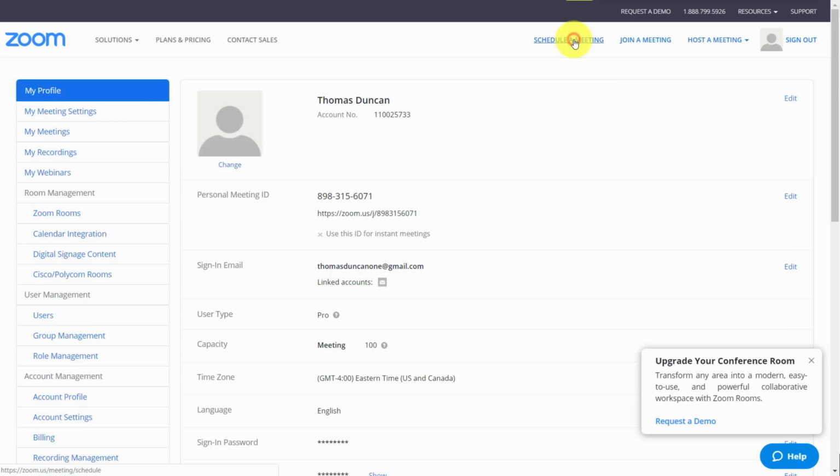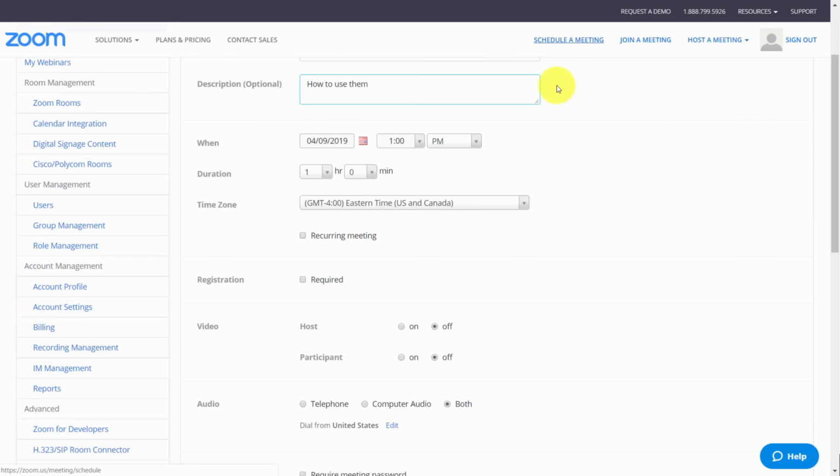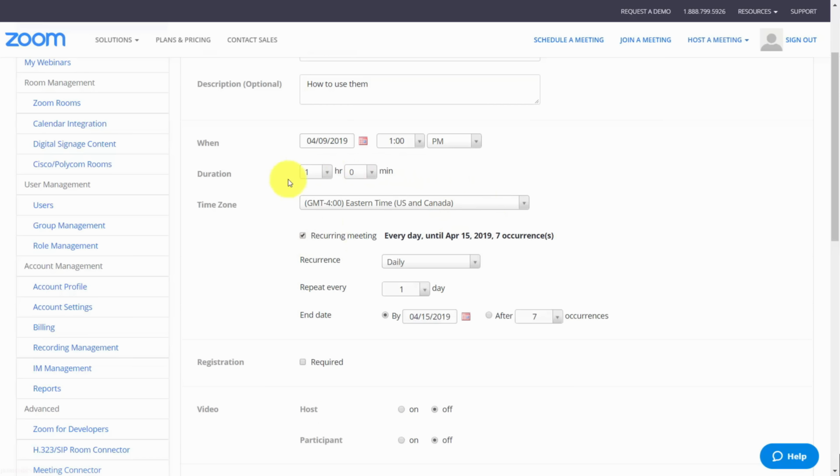So what we're going to do is click Schedule a Meeting, and then write in all of the identifying information. Now, one thing we can do is make this a recurring meeting. So if this meeting is going to be once a week or even once a day, we can do that by clicking this link.